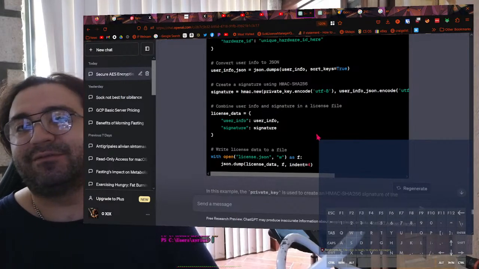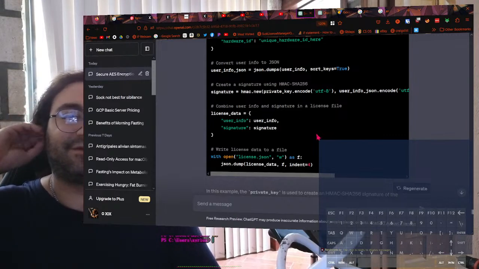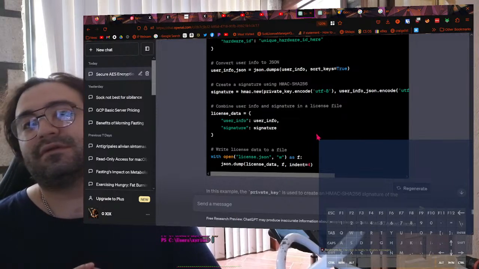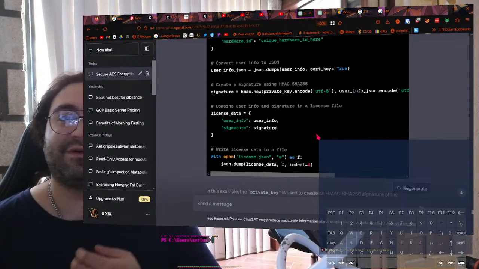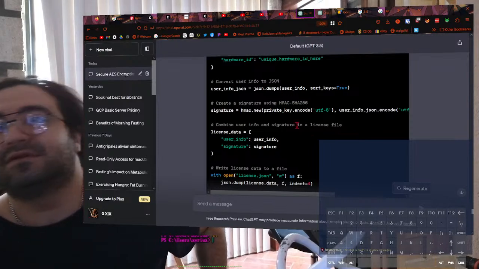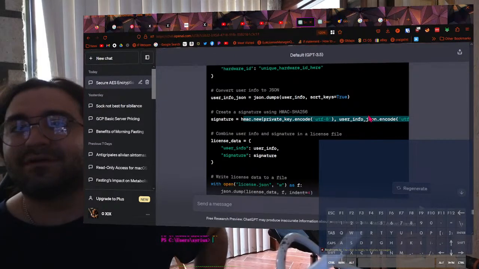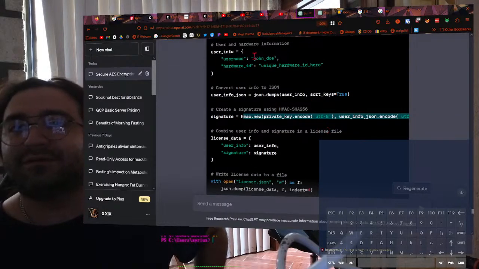So we have the user info, which we also must fetch, and a signature that we must create. License signature function, and a fetch user info. Oh wait, no, we can set it right here. Here's the user info. So it will be the fetch user and fetch ID.